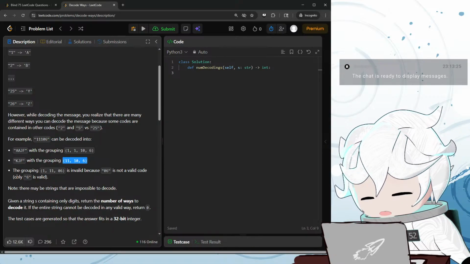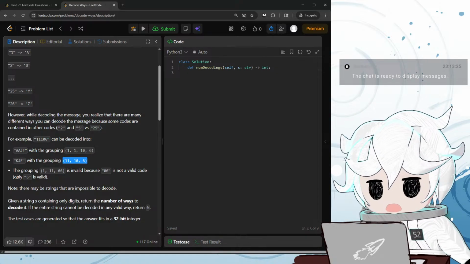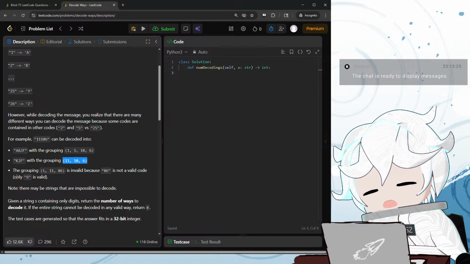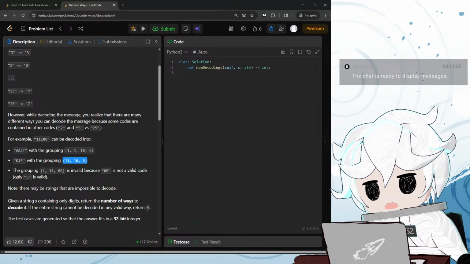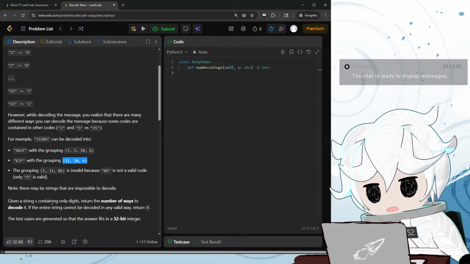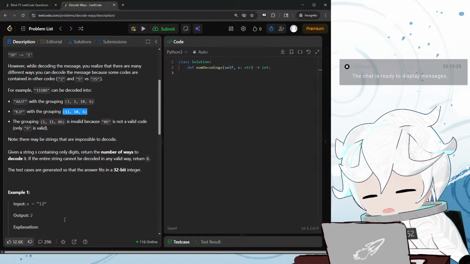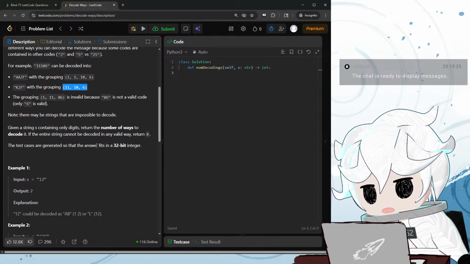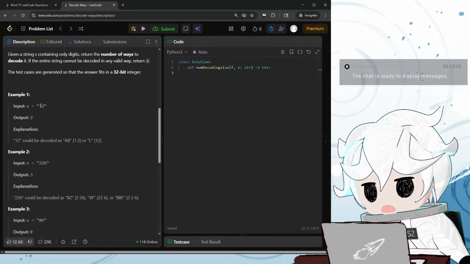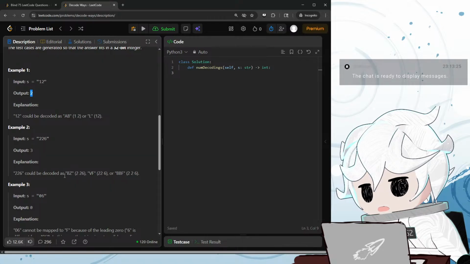Given a string s containing only digits, return the number of ways to decode it. So, okay, our task is to return just the integer. We don't have to return literally what it can decode to. If the entire string cannot be decoded in any valid way, return 0. The answer fits in a 32-bit integer. I don't think that would affect us too much anyways. So, example 1, 12 can be decoded 2 ways. Makes sense.